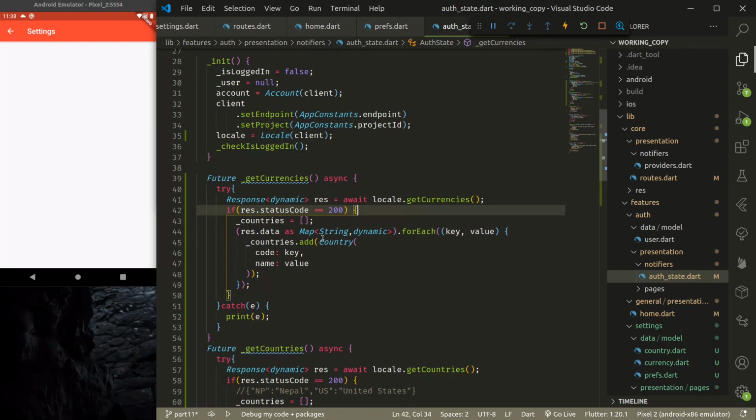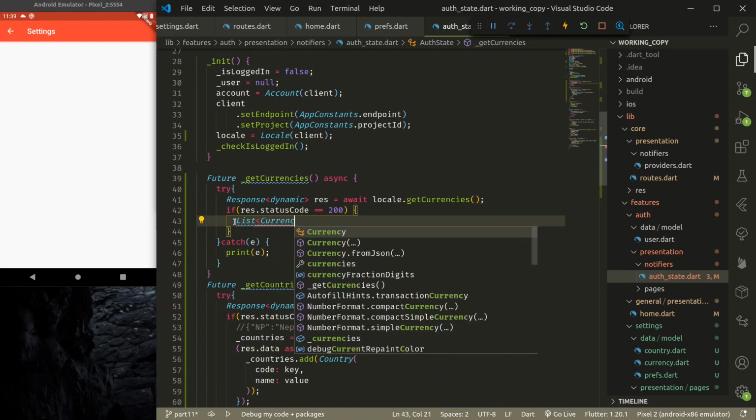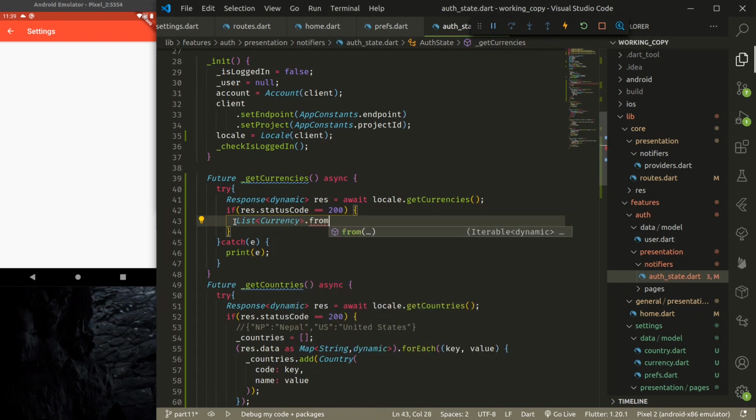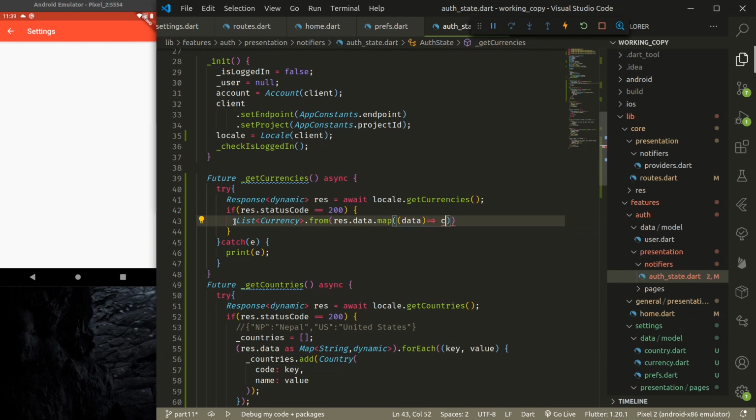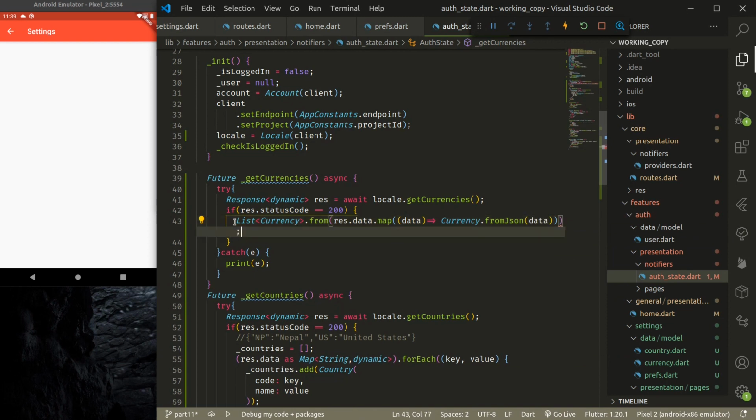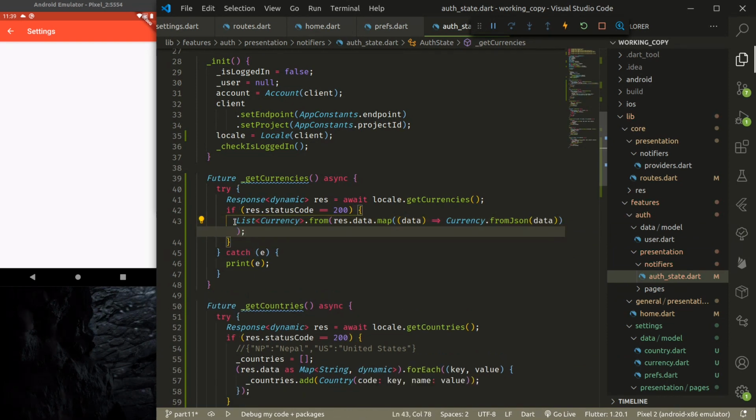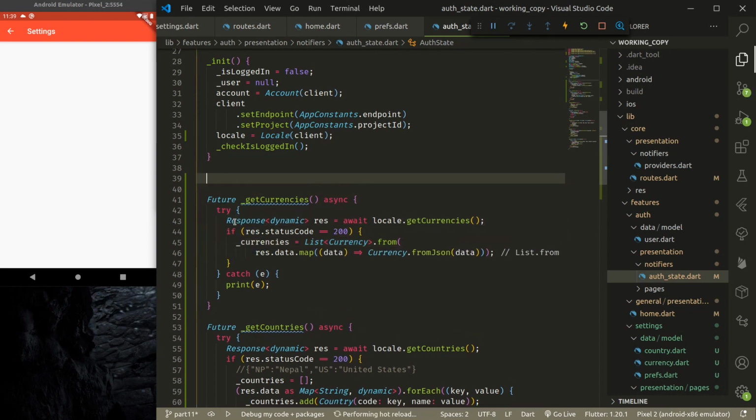And now for currencies we can simply do list currency from data.map data from JSON data. So this is how we can get a list of currency, and we'll assign it to currencies. Finally, we'll add one more function that will get the user preference.